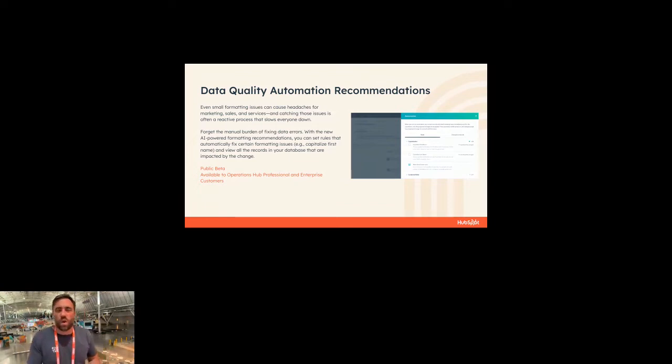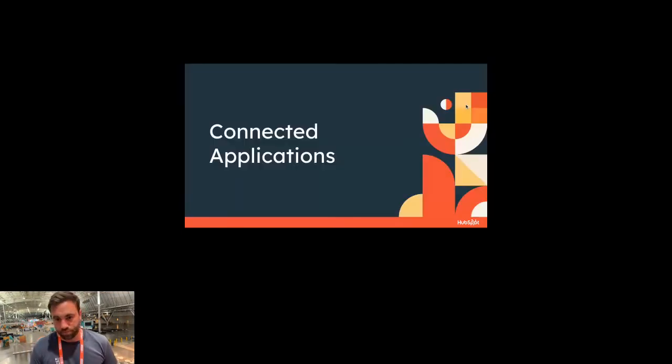Also, if there's only one letter, if some people are entering forms in, you're able to go through and it's going to make those recommendations and automate them for you, which is pretty cool. Operations Hub Enterprise customers too.